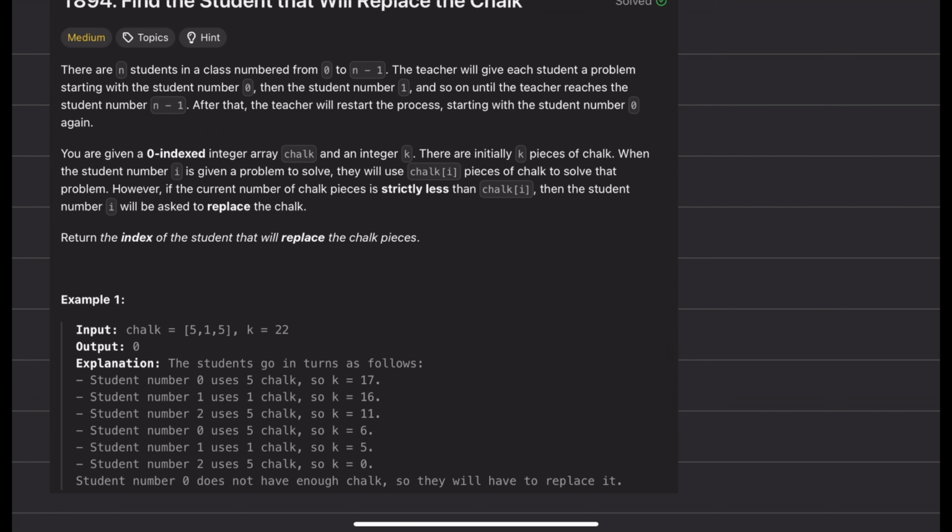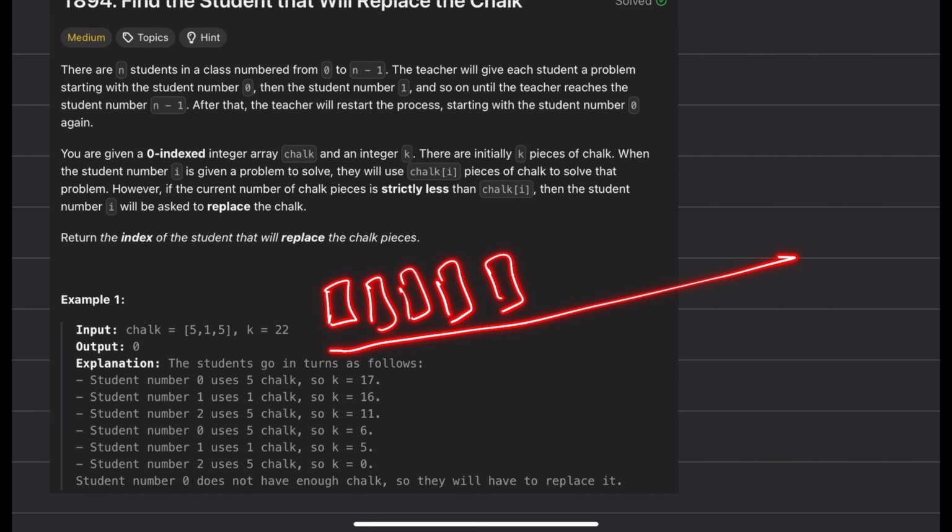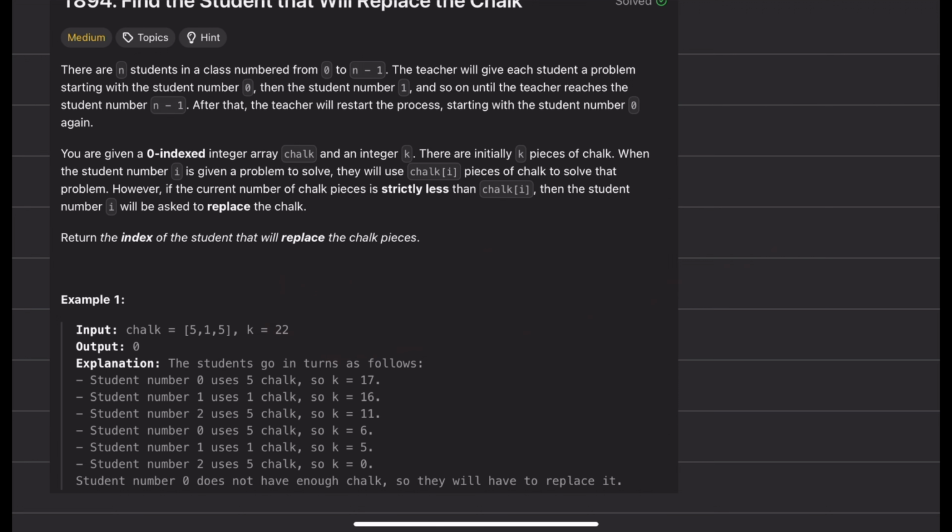Now you are given a zero-indexed integer array chalk and an integer k. So you are given an array of chalk like this and you are given a k value. There are initially k pieces of chalk, like there are 22 chalks in this example, which is given over here.